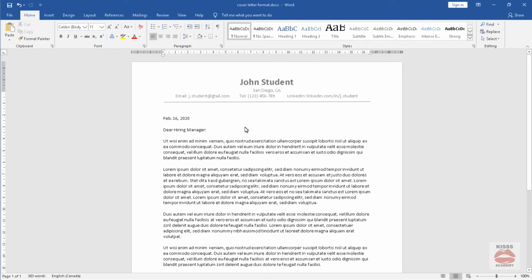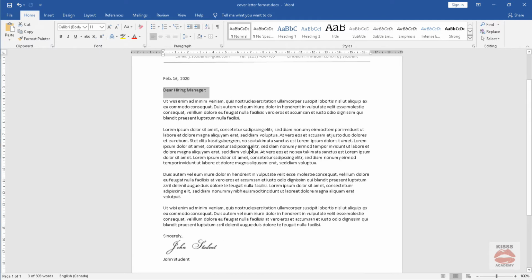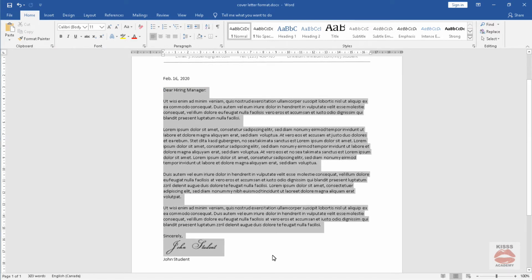The next tip I want to share with you is to make sure that the font size and style of your text is exactly the same as the font size and style of the text in your resume. Next, we want to make sure that the document is left aligned. What that means is if you look at the left section of this document, it is even.